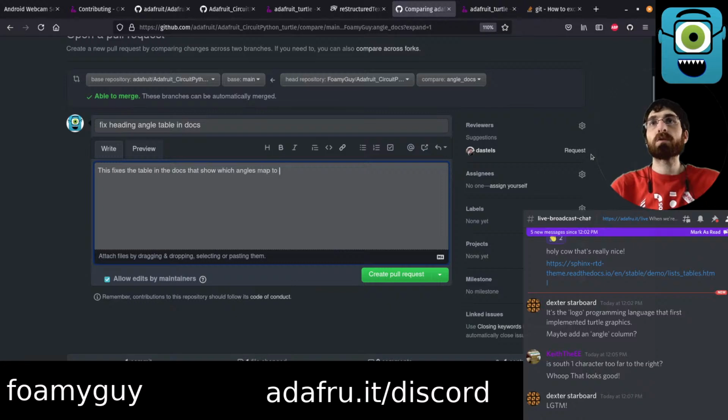Angles map to which directions based on whether turtle is in standard or logo code. This. It's like this.